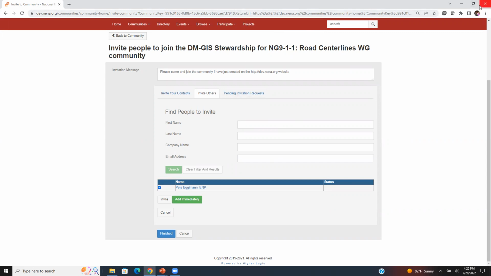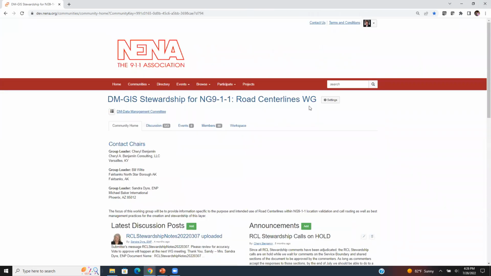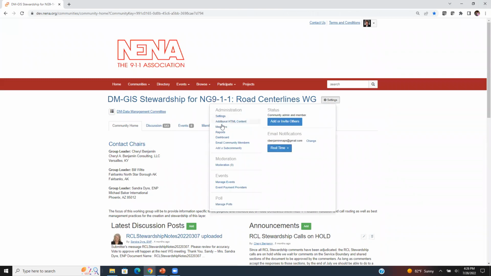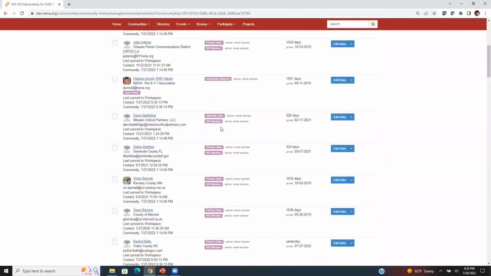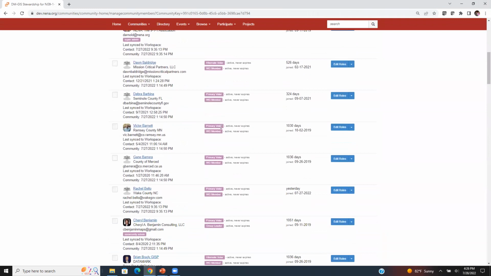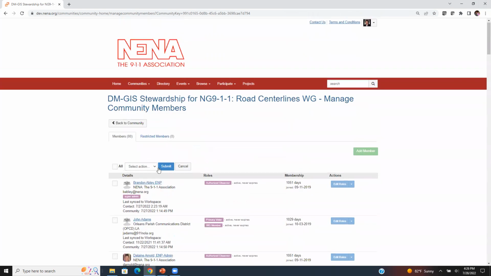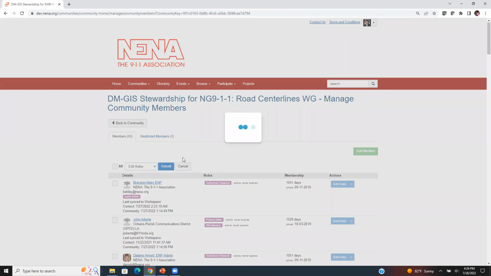Where's the manage members button? I'm just trying to look for it. Yeah, okay, so let me go back to the community and get out of this. So when you go under settings, you see where members is here under administration. That's where you do it. Okay. Yep. So let's see, I'll just pick a person. You can pick any person, and then the select action is edit roles and submit.